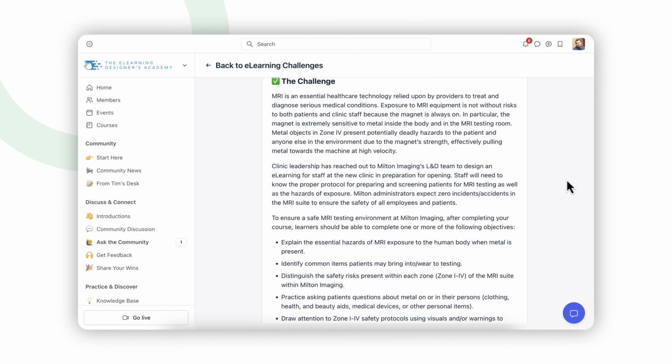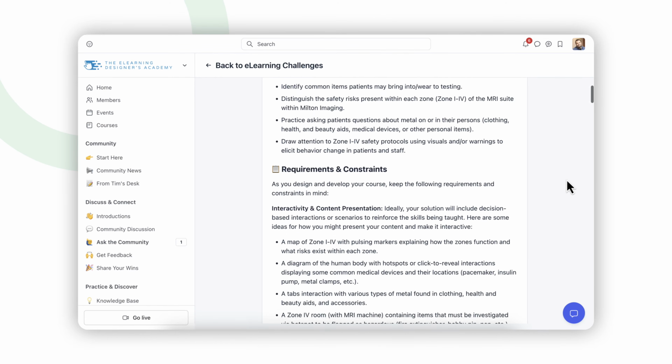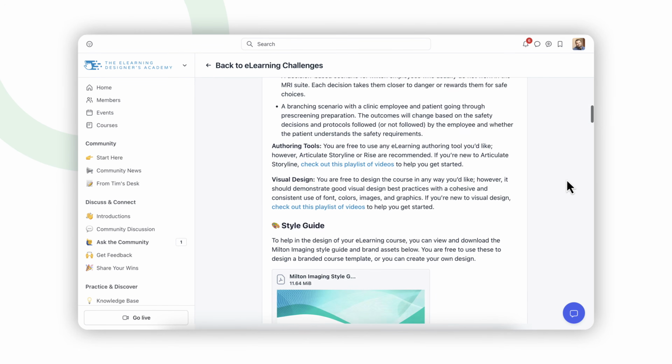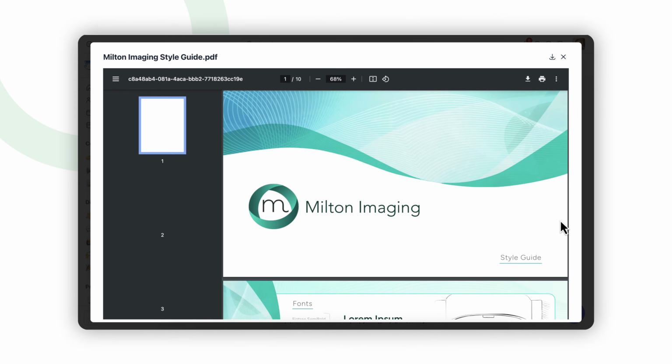We also provided a list of possible interactions that could be created to help learners put these skills into practice, like an interactive map to explain each zone and a branching scenario for how to screen patients. And finally, we provided our Milton Imaging style guide, which included guidance for our fonts, colors, imagery, and a lot of other really great things. So let's take a look at some of the highlights from this month's submissions, and then we'll announce our winner.